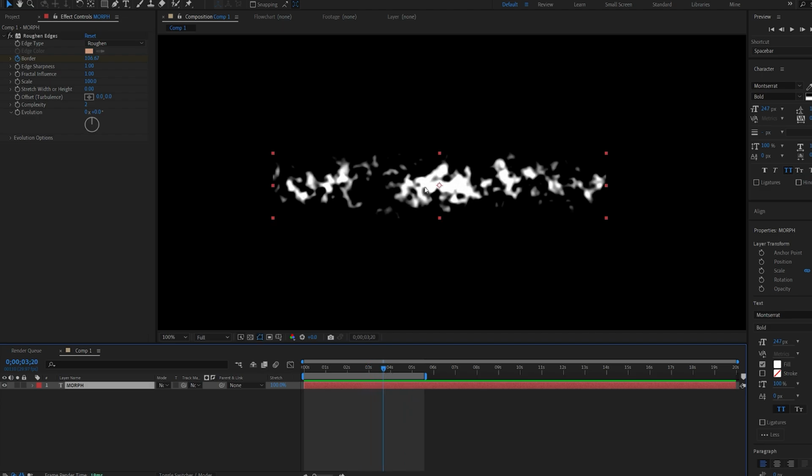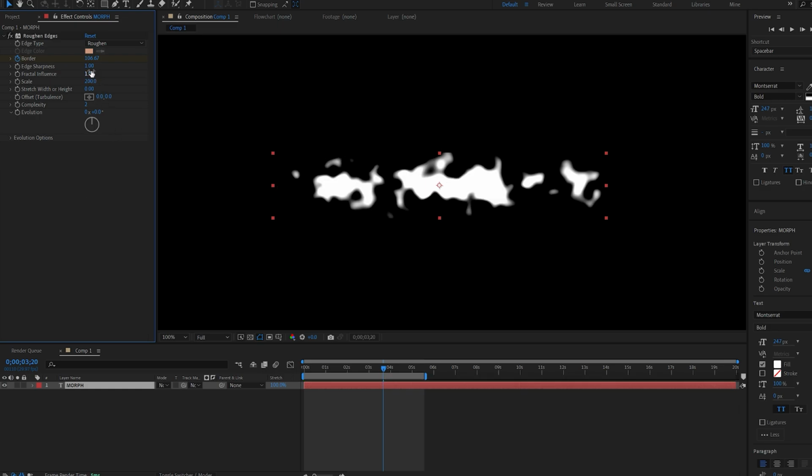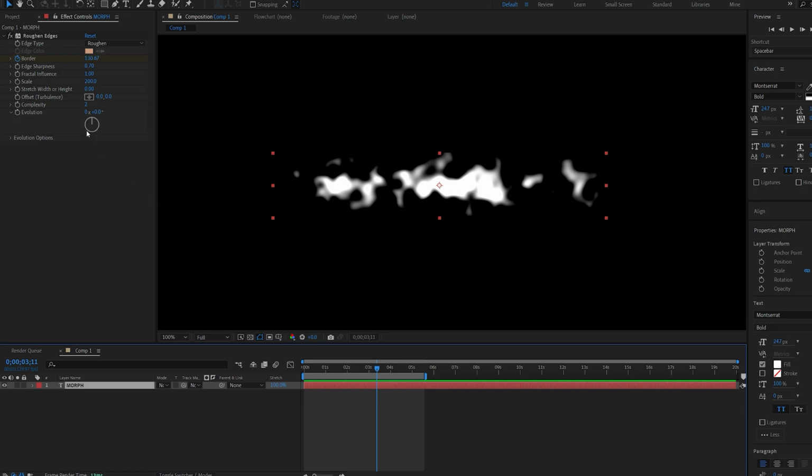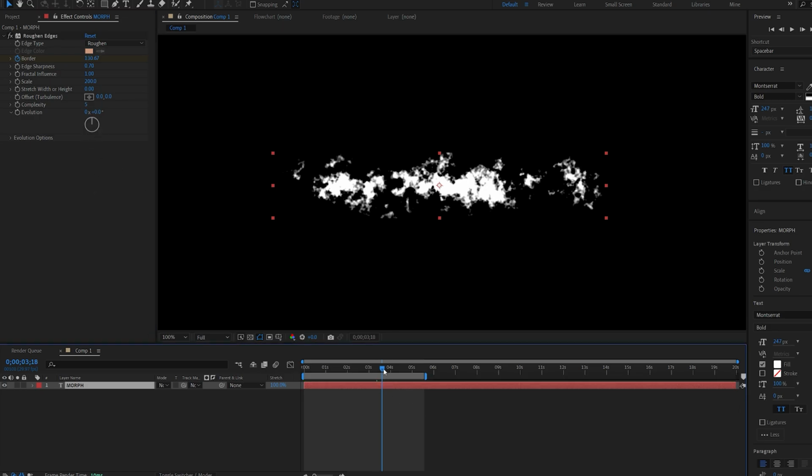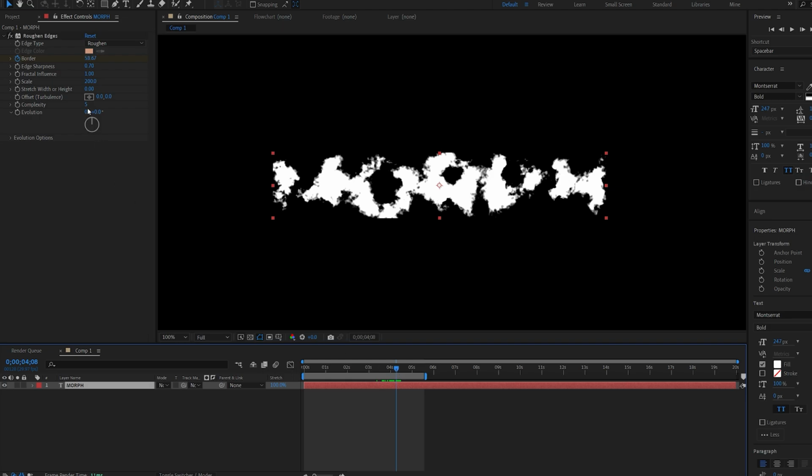Now for me, this is a little too much of noise. So what I like to do is go into my scale here and set it to 200 and my edge sharpness to maybe 0.7. But if you want more detail, you can always go to things like the complexity, set it to 5, and there you have your noisy text. But let me just set it back to 2, and I'll actually hit U to bring up these keyframes.